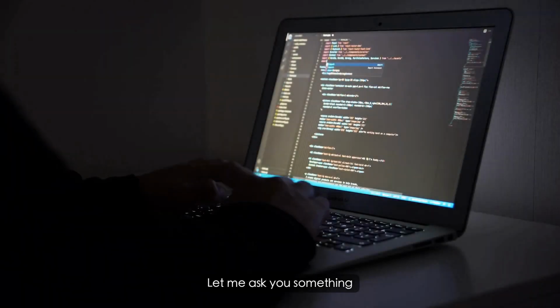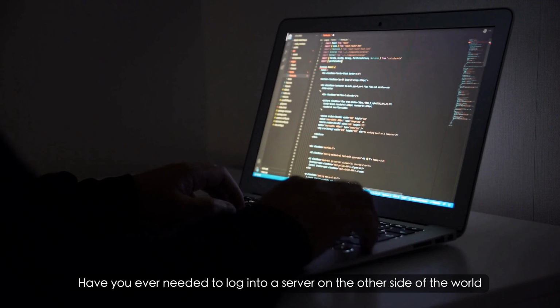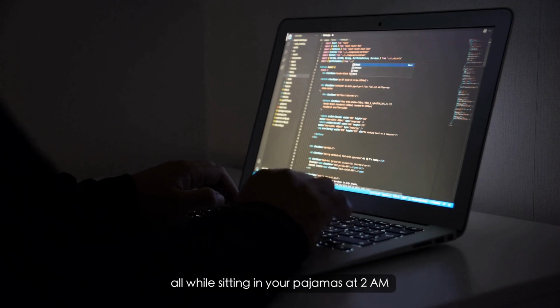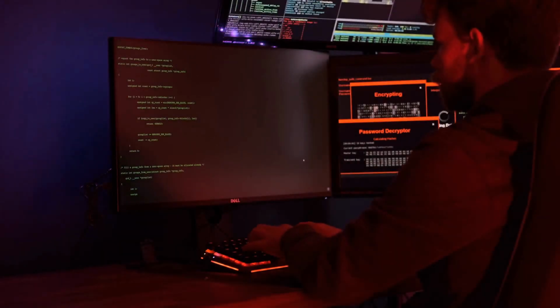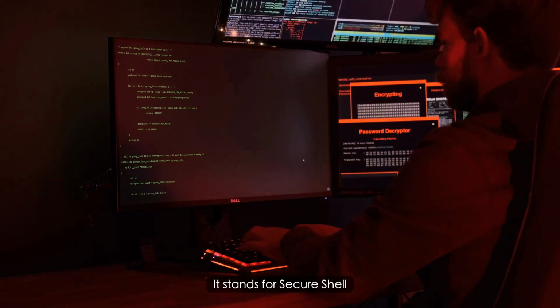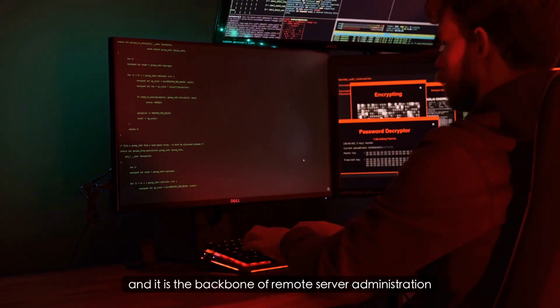Let me ask you something. Have you ever needed to log into a server on the other side of the world, fix a broken configuration, and then log out, all while sitting in your pajamas at 2 a.m.? That magic is called SSH. It stands for Secure Shell, and it is the backbone of remote server administration.